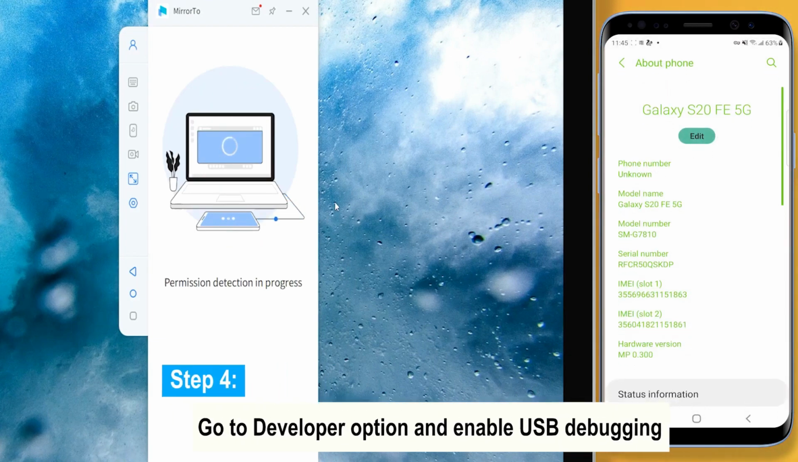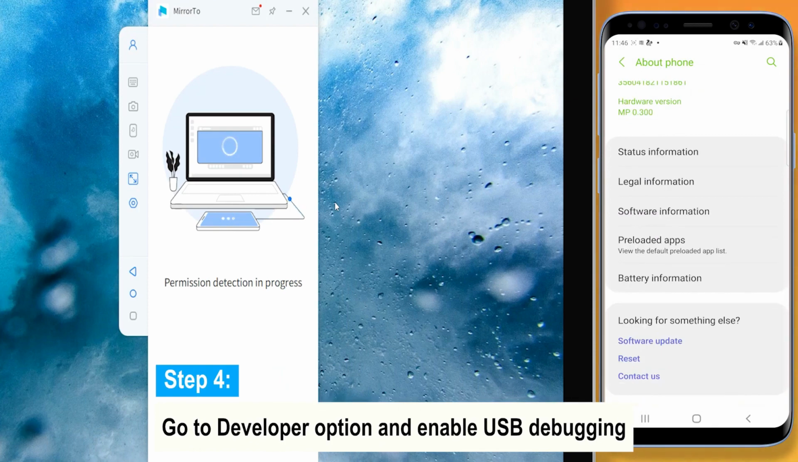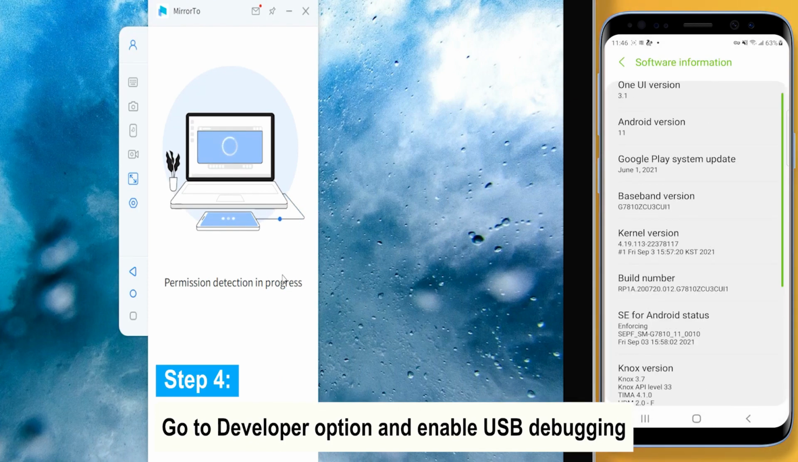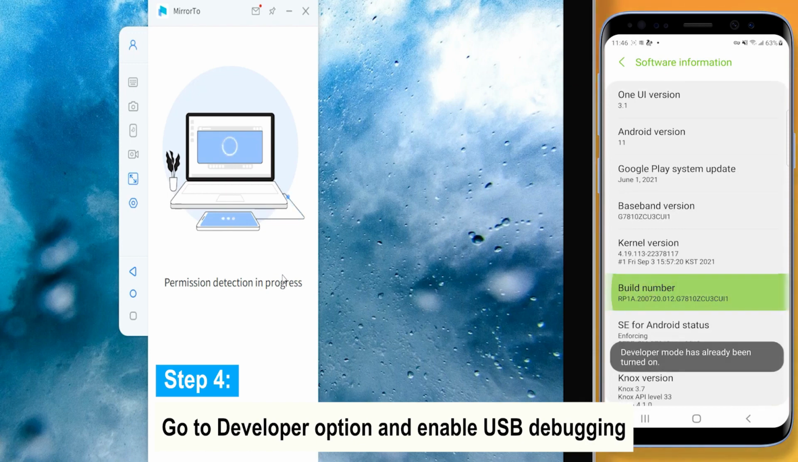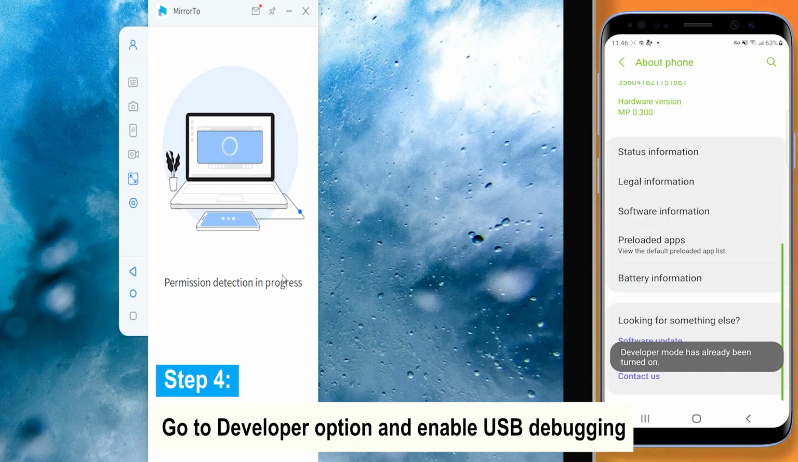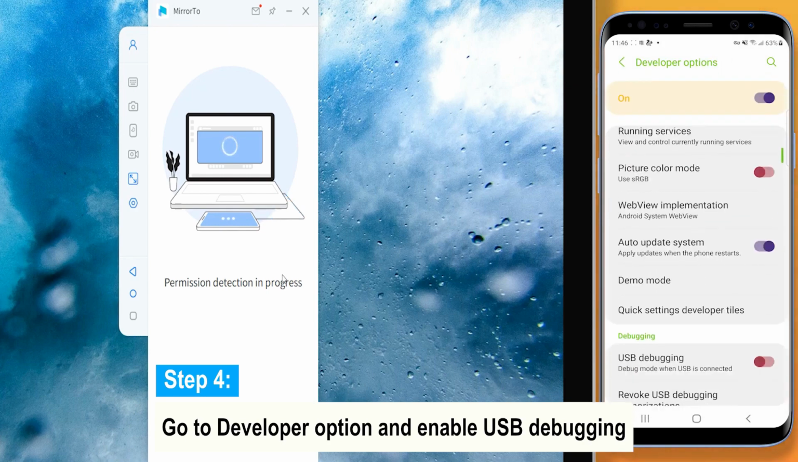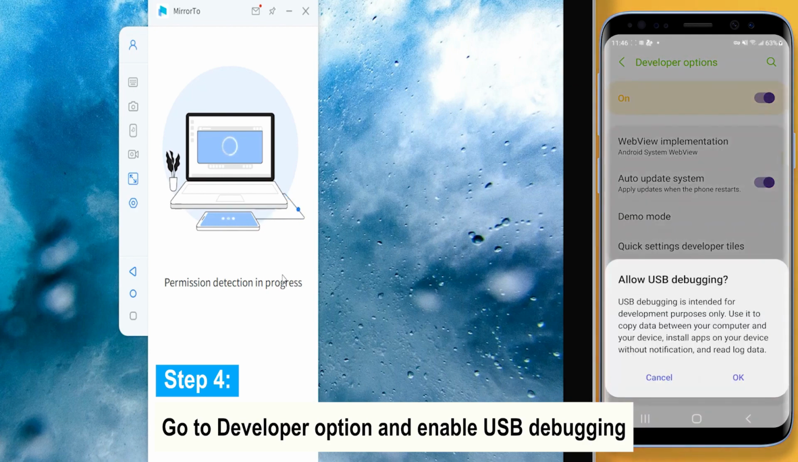Step 4. Go to Developer option and enable USB debugging. Move to Setting, About Phone, Software Information. Then go to Developer option by clicking Build Number for 7 times. Enable the USB debugging on your Android devices when USB is connected.